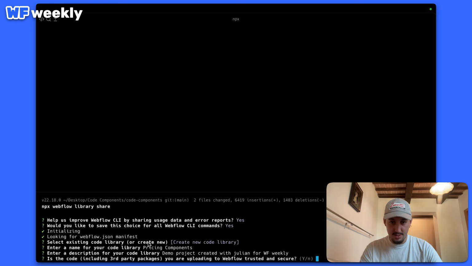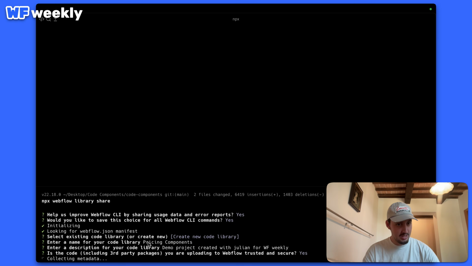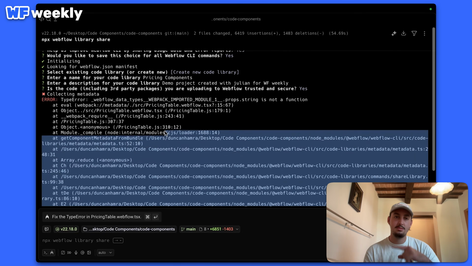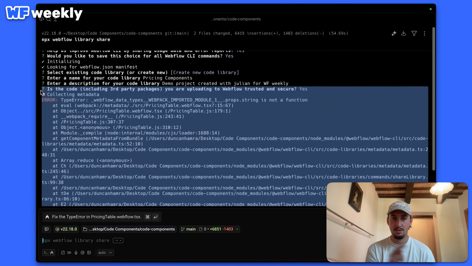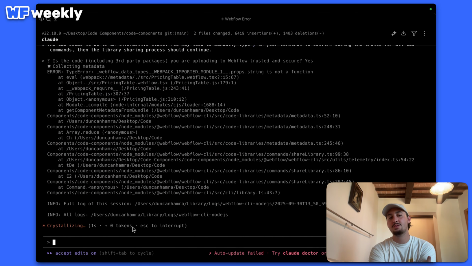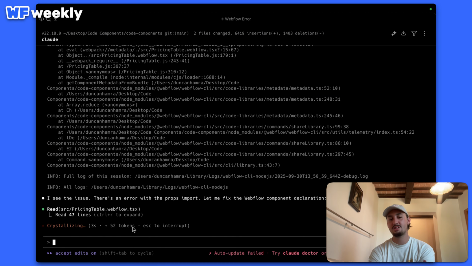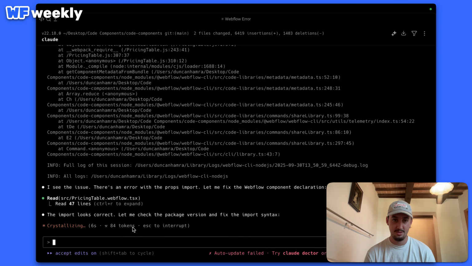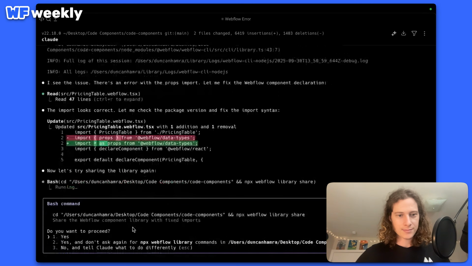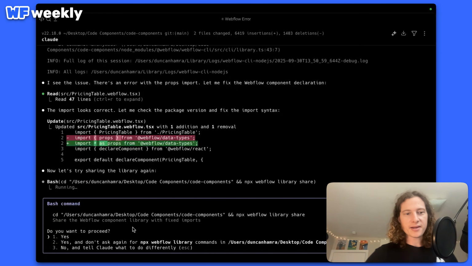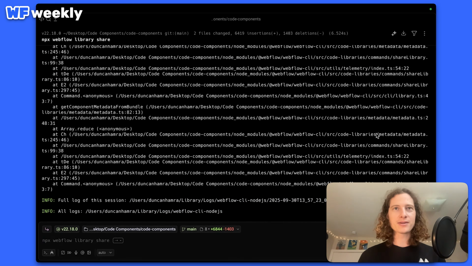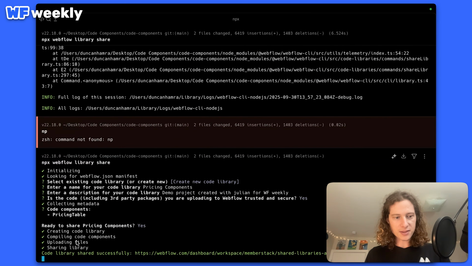There we go. Is this trusted and secure? Should be. All right. What I would do is go ahead, copy this error, and then send it to Claude in the other window, and it should be able to figure it out, and it'll probably fix whatever issue. I remember having something similar, it was literally this props import. Same problem that I was having. Oh, I wonder if that's a bug in the documentation. That's such a Webflow error. Required field name. Okay, I think this is the furthest we've gotten.